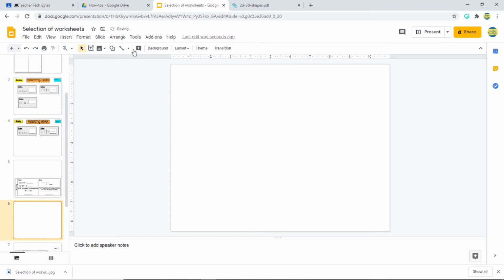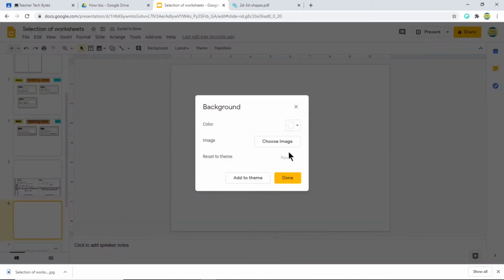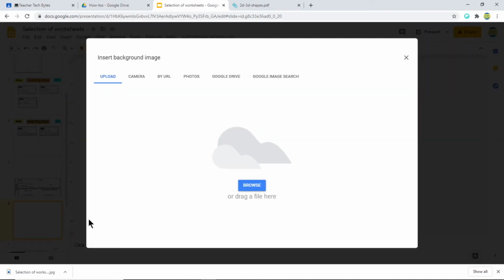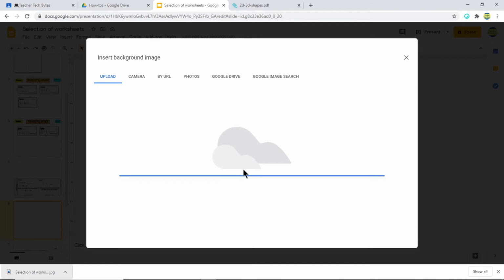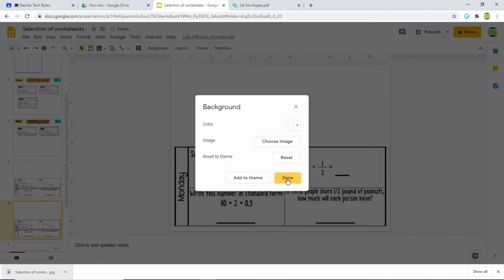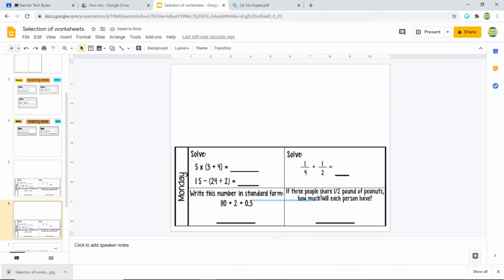I'm going to do a new slide, go here to background, choose image. Now most of the time it just puts it down here when you download something. You can browse for it if it doesn't, but if it does, all you have to do is click and drag that up here and let it go. And then click done, and there it is.